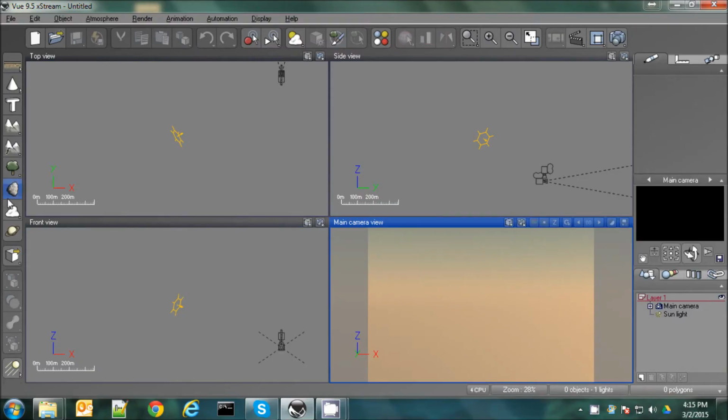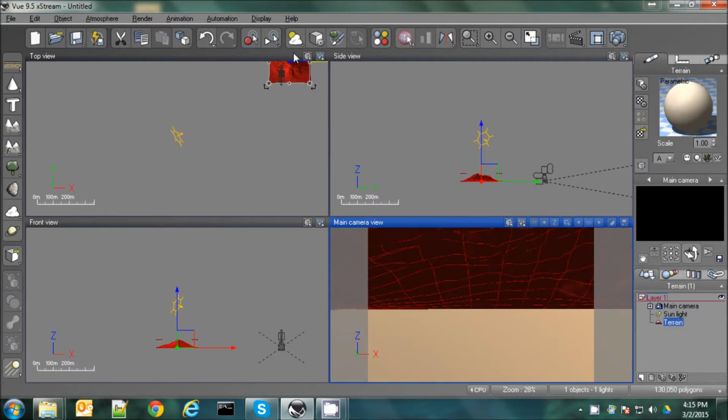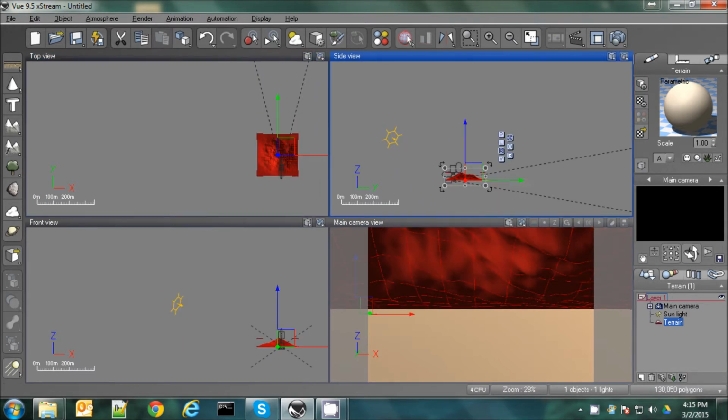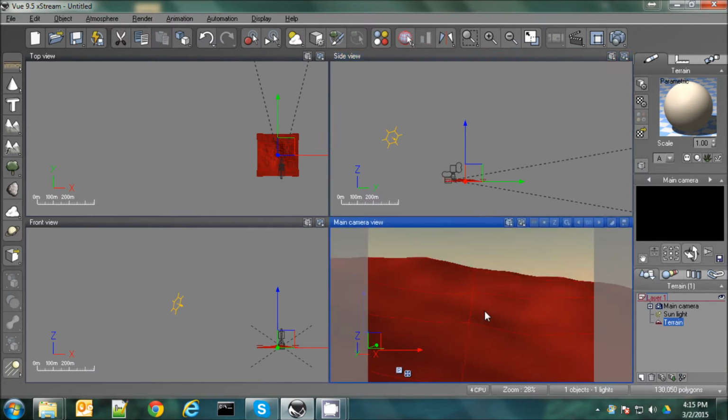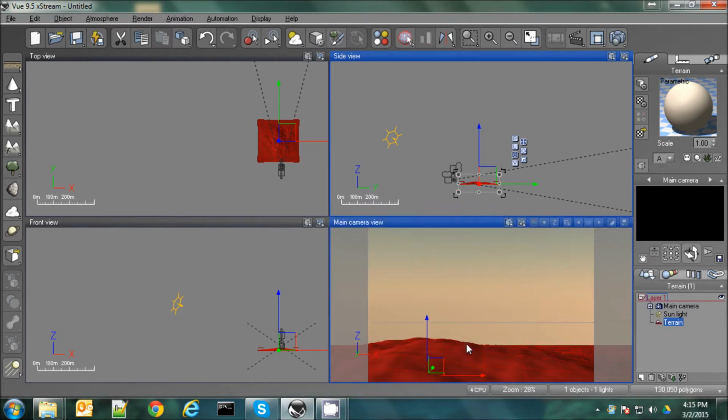Okay, so here we are in Vue, and I'm just going to start by creating a terrain for the foreground. And I'm going to move it over to where my camera's at. I'm going to flatten it out quite a bit, not completely. However, probably a little too close to the camera. And that looks pretty good there, except you see I have this flat line back here.